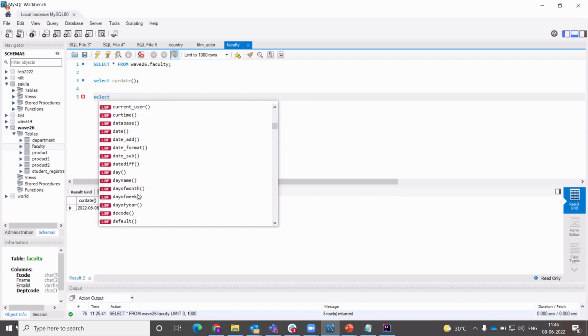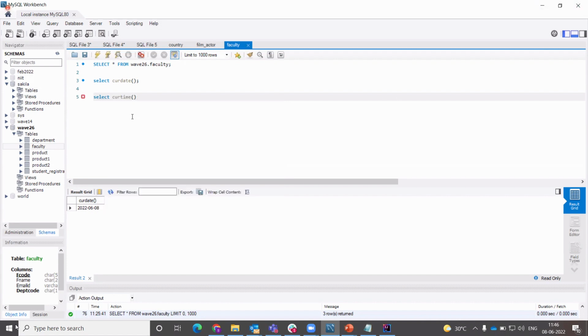Then day of the month, day of the week, day of the year. Today, on which date in a year? Out of those 300 days, which date we are in. So various functions are there, current time.